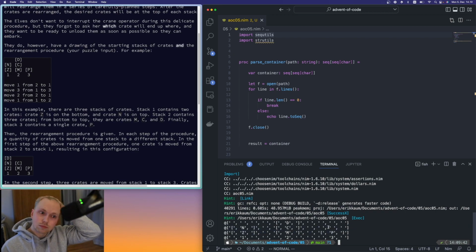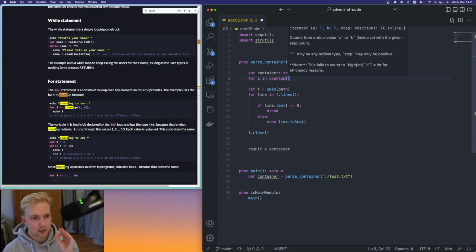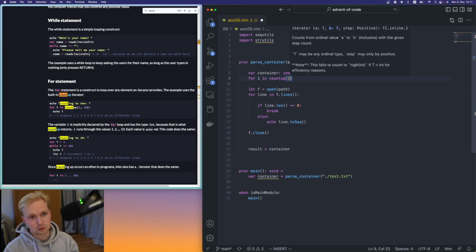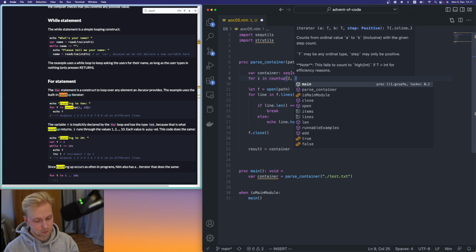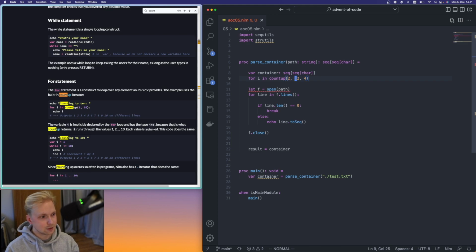So let's think how we would do that nicely. We have this thing called countup. It's an iterator that takes values a and b, and we can feed in the step. So this is what we want. We want to go from 2 to something, I don't know, like 12, and we want to go by like 4 steps.